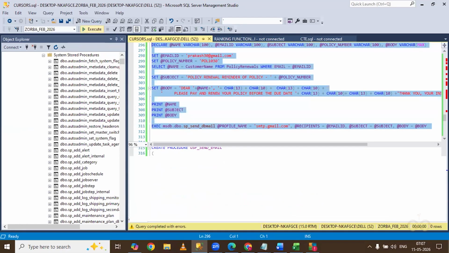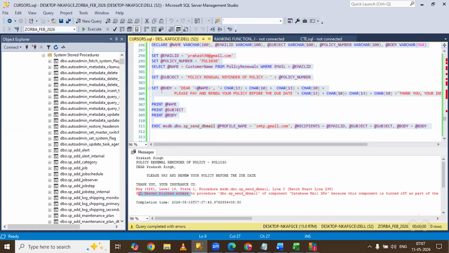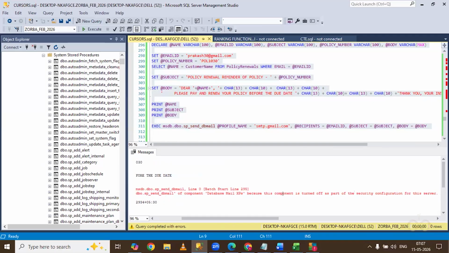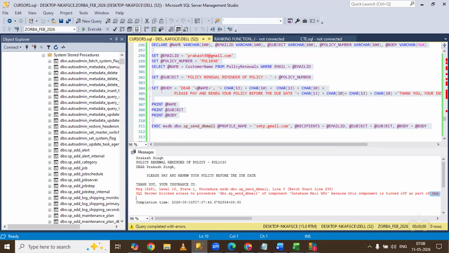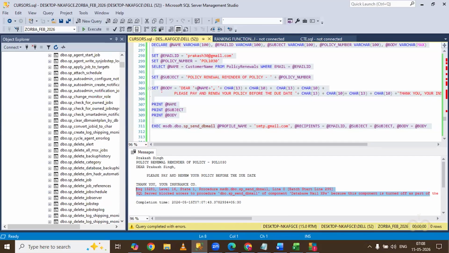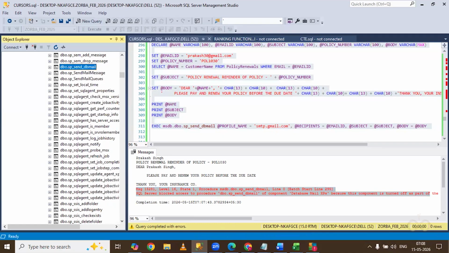It is restricted. If you see the error message, it says SQL Server has blocked the procedure. That's why it is not working. This component is turned off as part of the security configuration for this server. These can all be fixed by the DBA. We can also fix it, but a lot of R&D is required. So here you can see sp_send_dbmail.